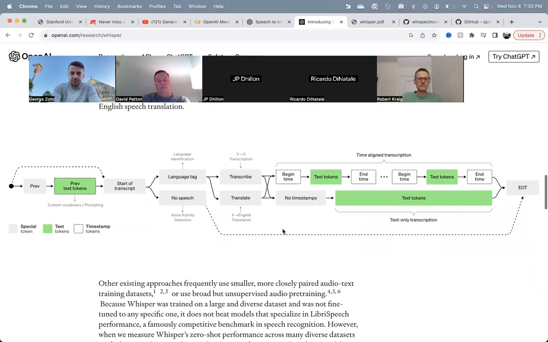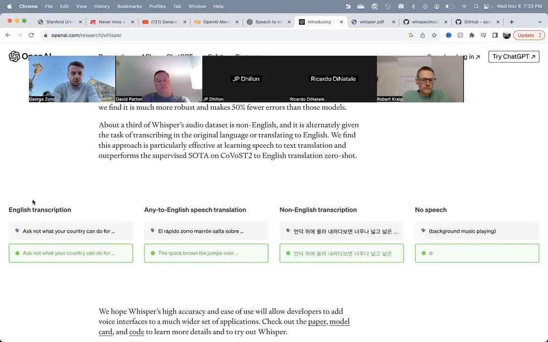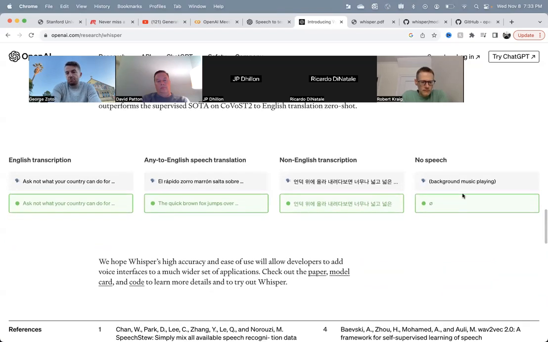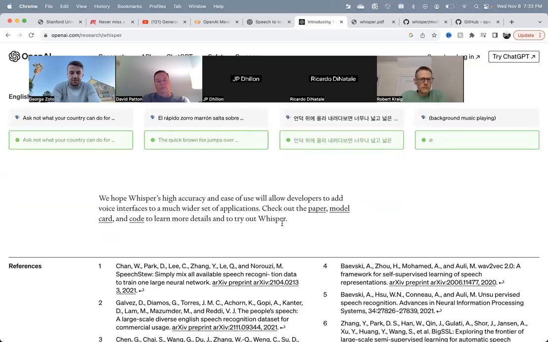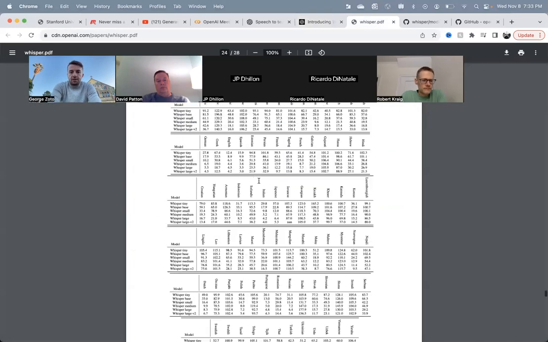So yeah, these are from the paper. Again, it was trained on English transcription, so audio to text, any to English, meaning multiple languages or any language to English. For non-English, maybe Korean to Korean, and maybe there's some music playing or something else, you'll transcribe as nothing. There's no text here. So the paper, the model card, and code are next.